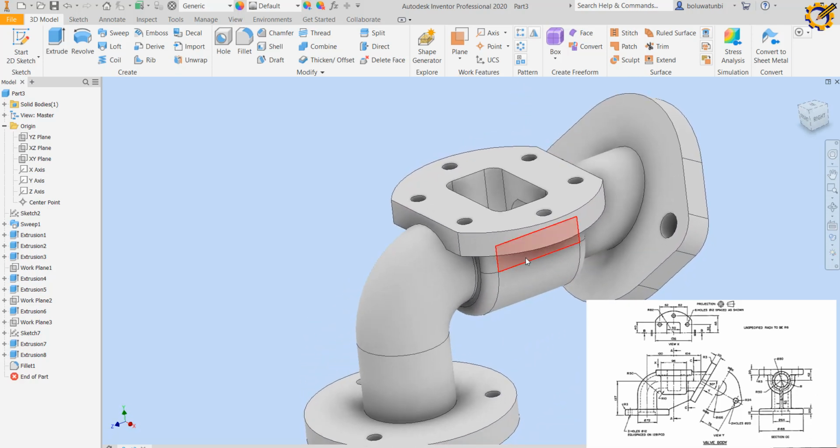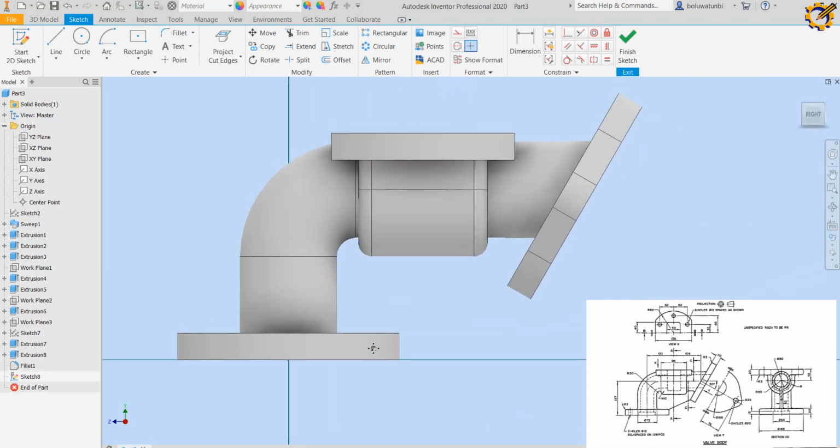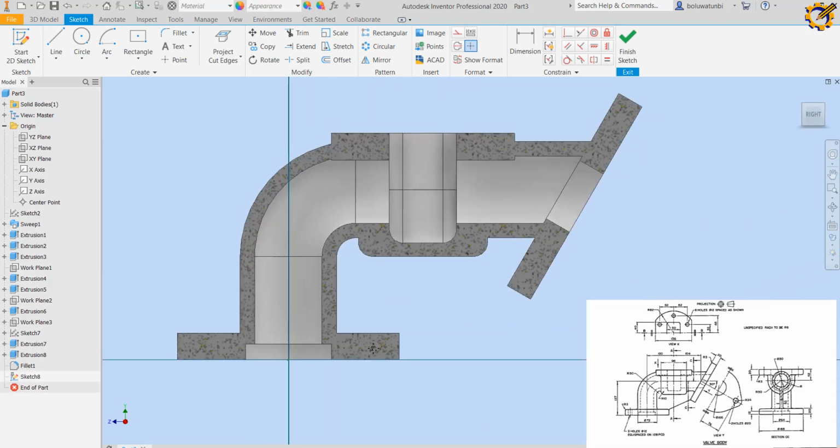We are almost done. So I'm going to pick my ZY plane or YZ plane, whatever. So my YZ plane, create sketch. I'm going to click on my slice graphics, which is F7. I'm going to project cut edges. Then I'm going to pick a line from this edge right here all the way to this edge here, like that. And I'm going to finish my sketch.